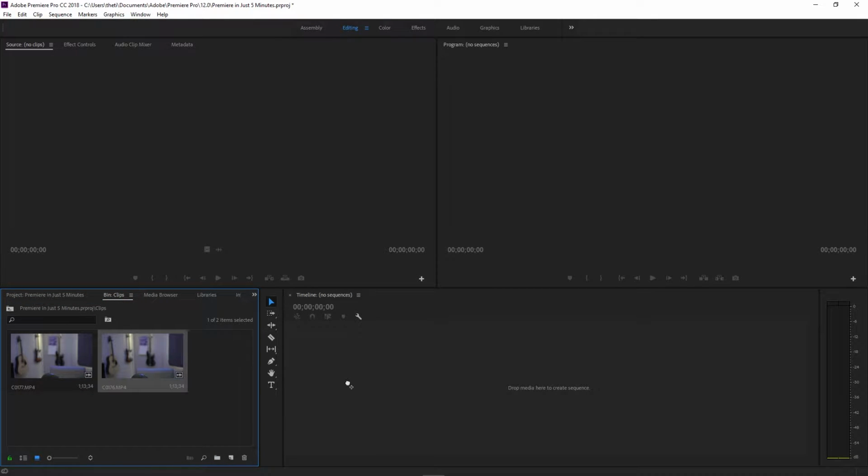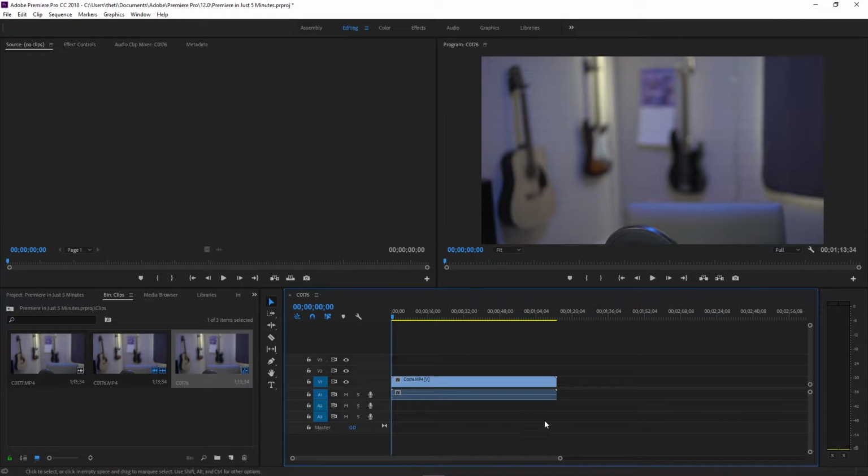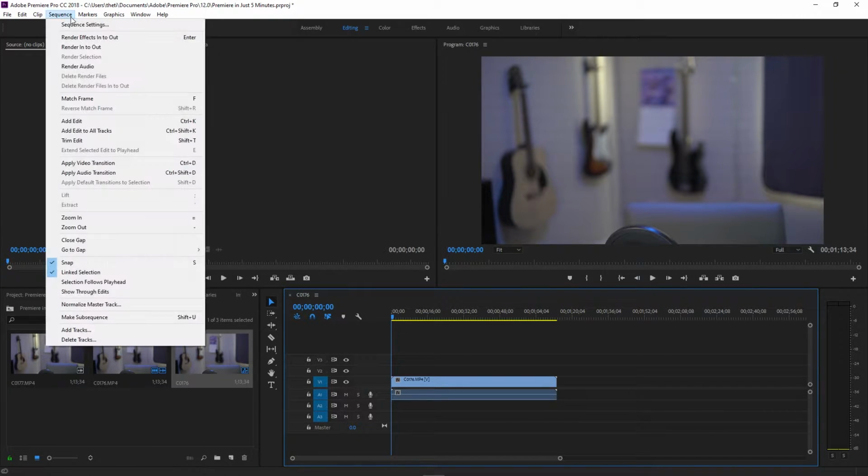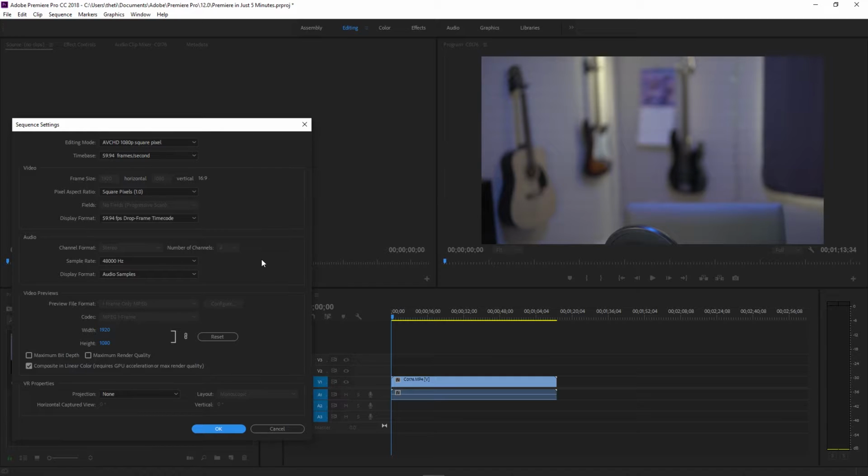Drag a video onto the timeline. It will pop up as a video and audio track. Now to make sure your video settings are correct, go to Sequence, Sequence Settings, and set your resolution and frame rate, then align your time base to your desired frame rate.